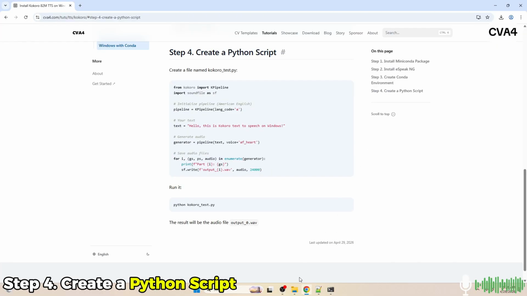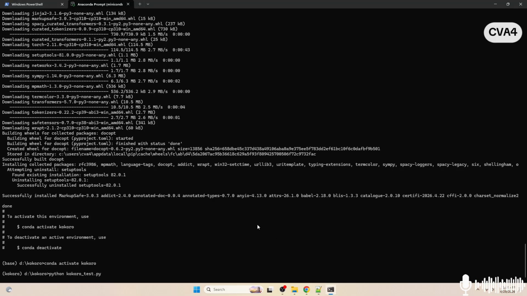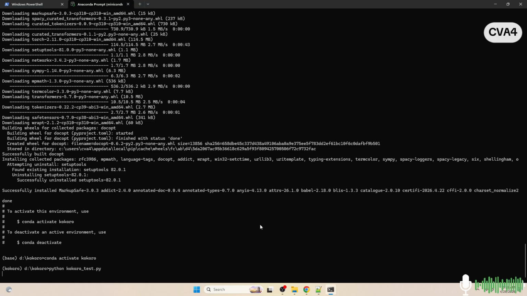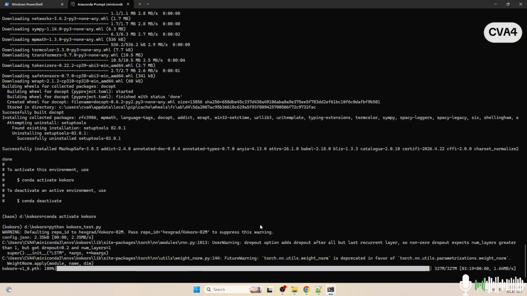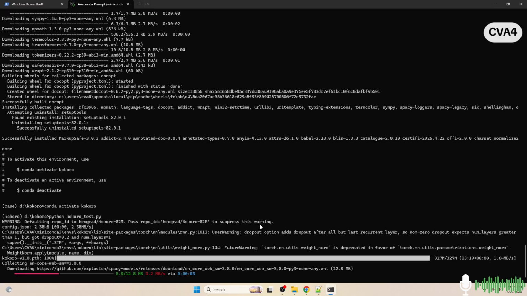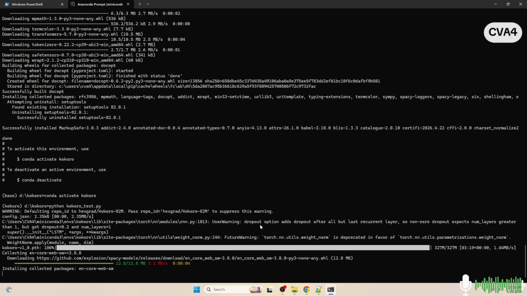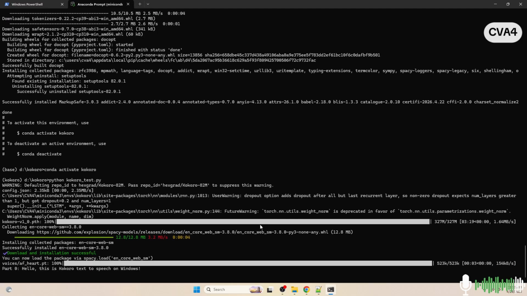Step 4. Create and run a Python script. The result will be the audio file output_0.wav.